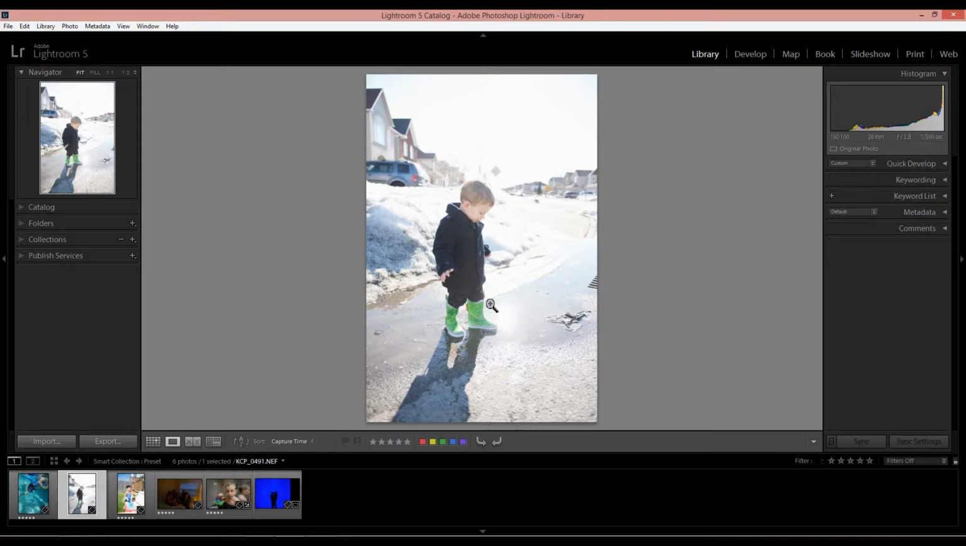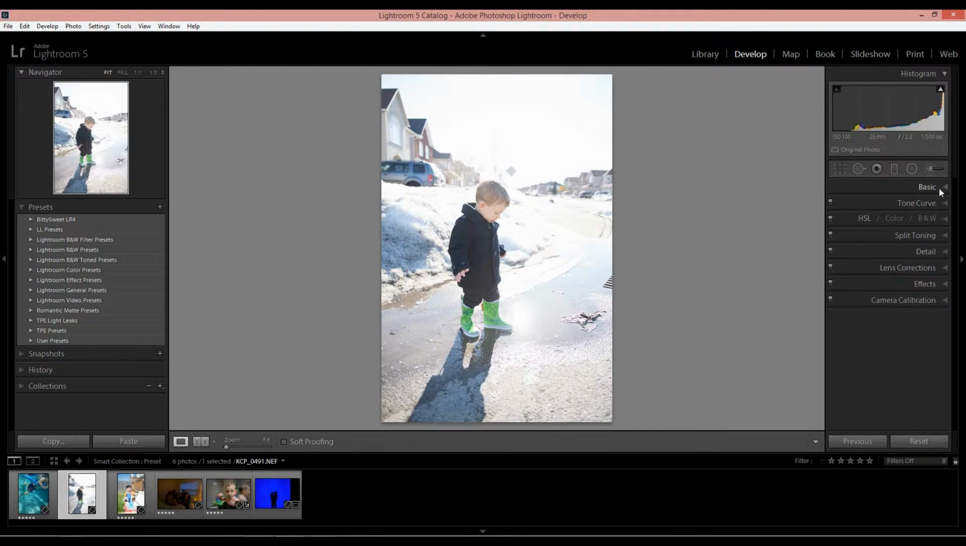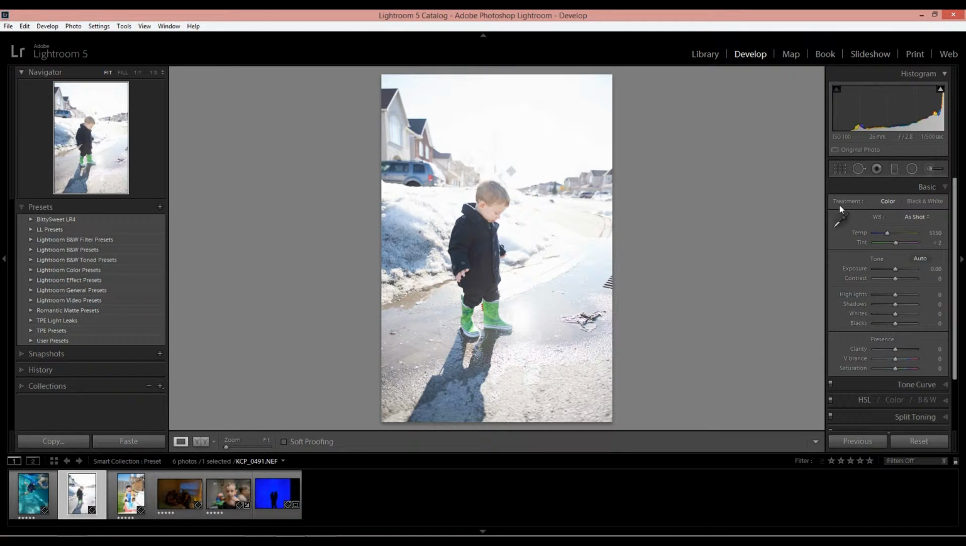I'm going to show you how to create your own presets in Lightroom. So this is a photo that I have of my son playing in the water in the spring after all the snow that we get is melting. So let's go into the Develop module here, and I have the basic panel open. What I'm just going to do is edit the photo a little bit to my liking.